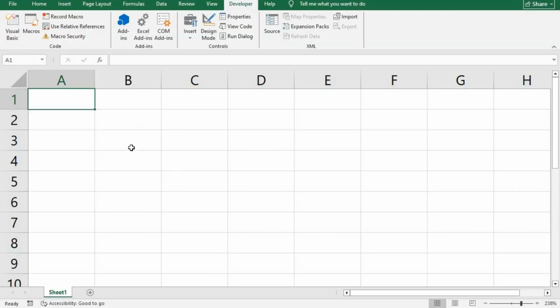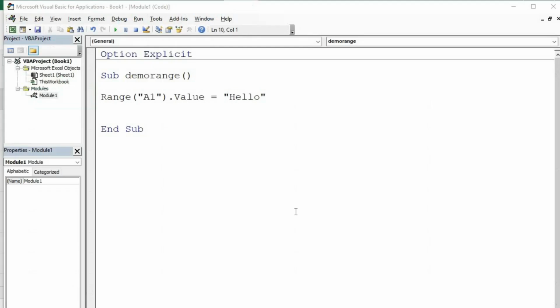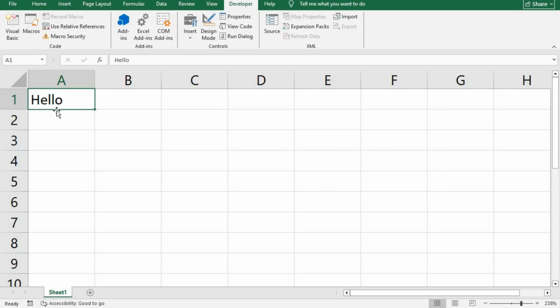This is our Excel sheet, and this is Range("A1"). Now let's go to our module and run the code by stepping through. Let's press F8. We can now see that Excel has written the word Hello in cell A1.